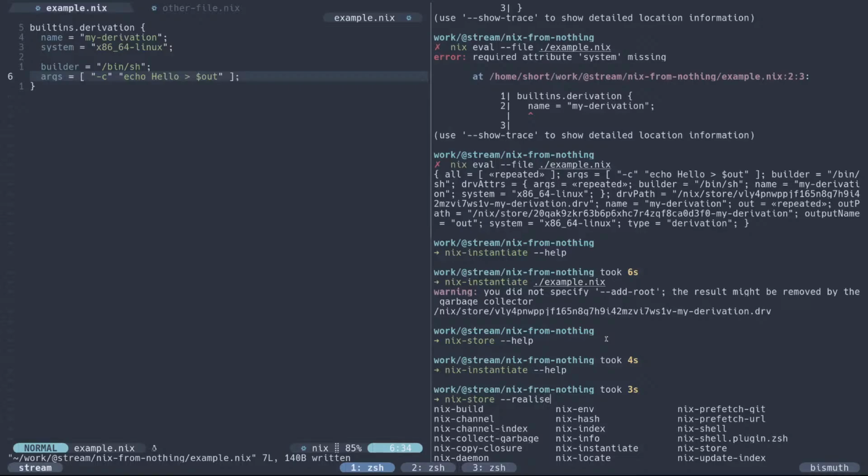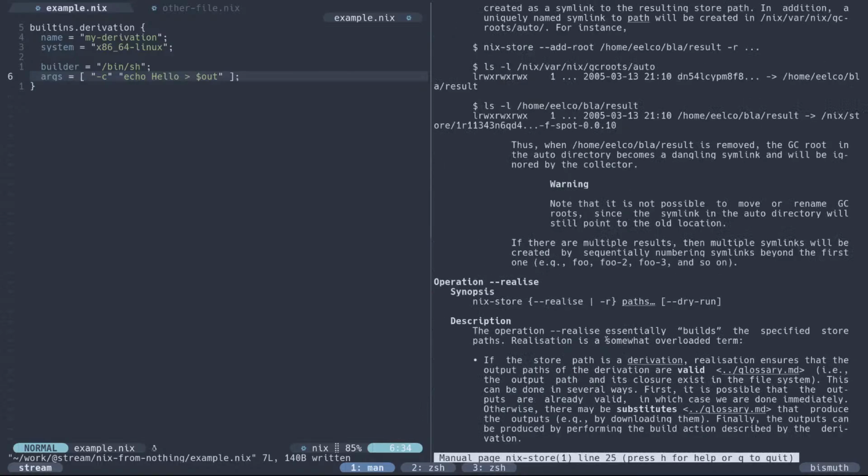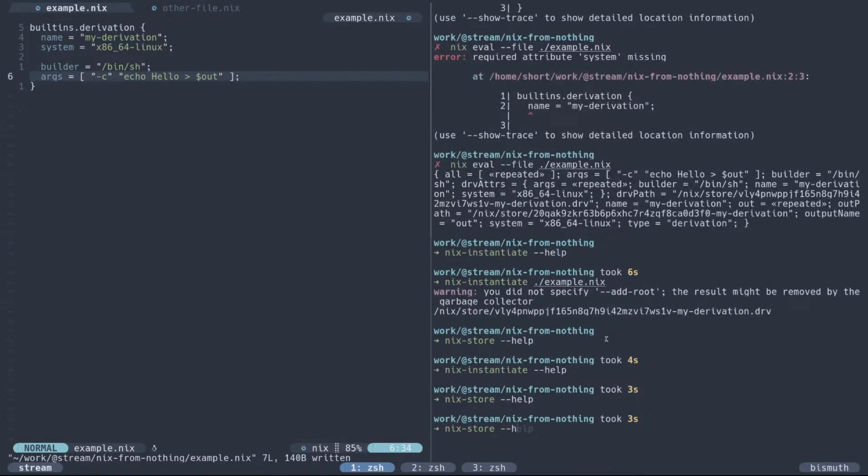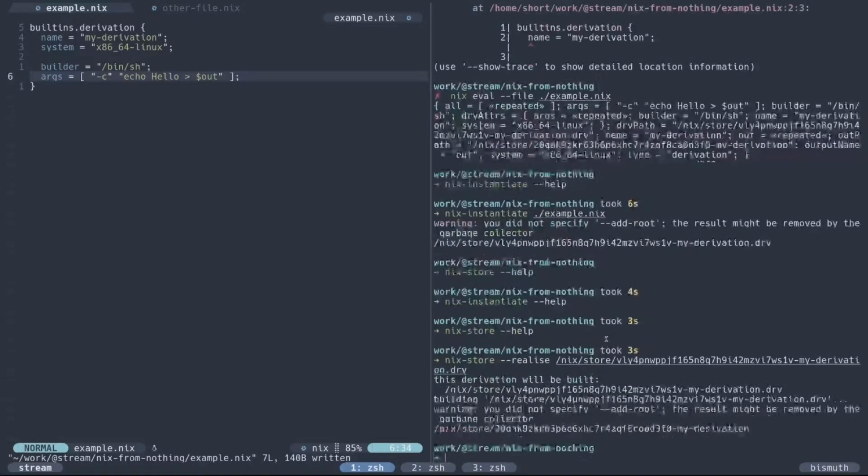I thought it was like nix-store --realise. Let me just make sure I'm not missing something here. Yeah, -r. So then we can take that derivation and ask Nix to actually build it. And then we get the actual build output.